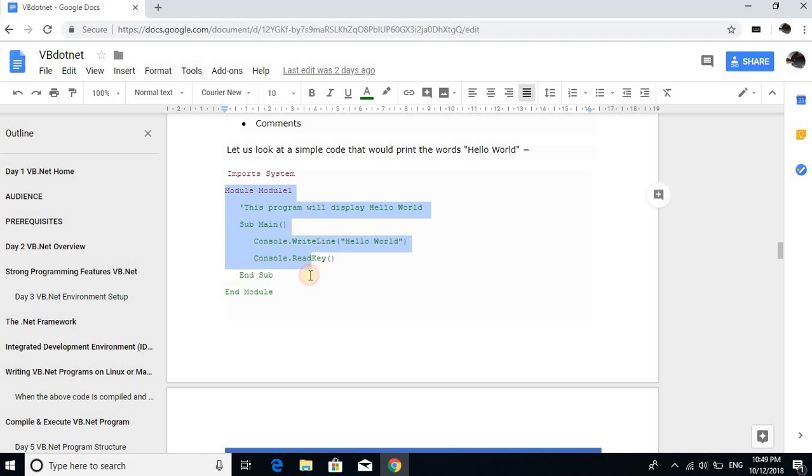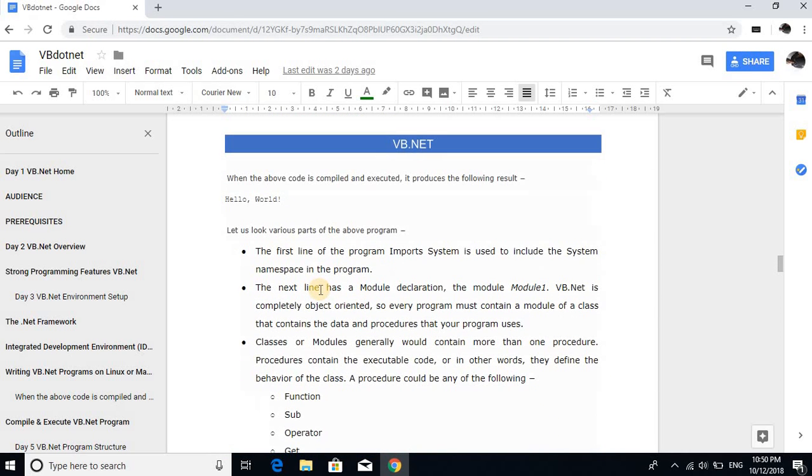So this is one class or module, we can say, and under that module we have a comment. One line is commented out here, so you can describe what this module will do. This program will display hello world on the screen, and then we have the procedure starting with the statement, and then the procedure ends. So when we compile and run this code on the console, it will display a hello world statement.